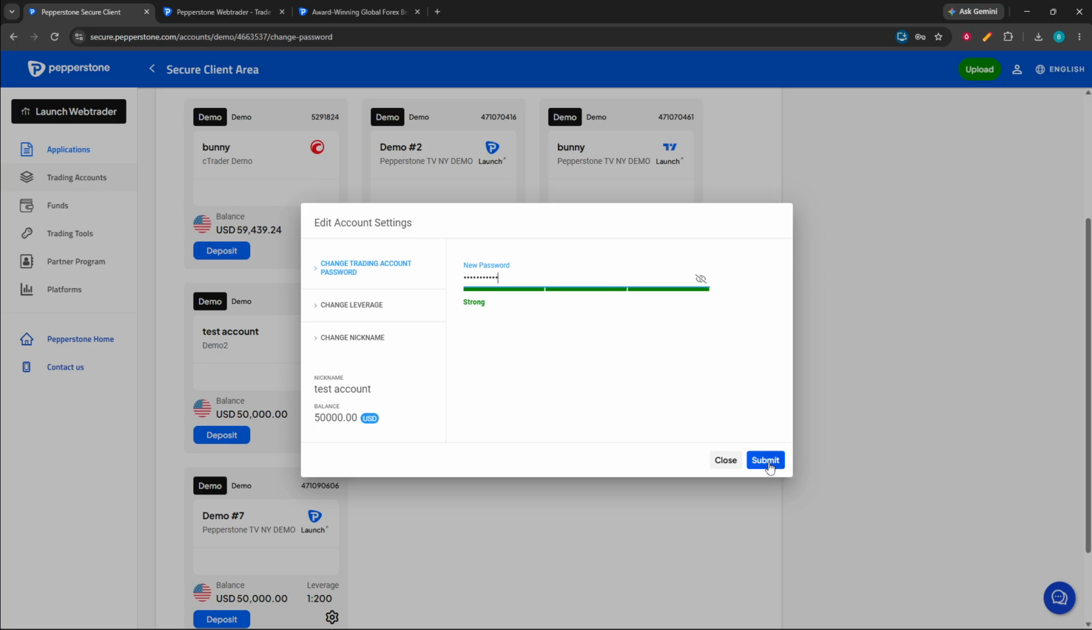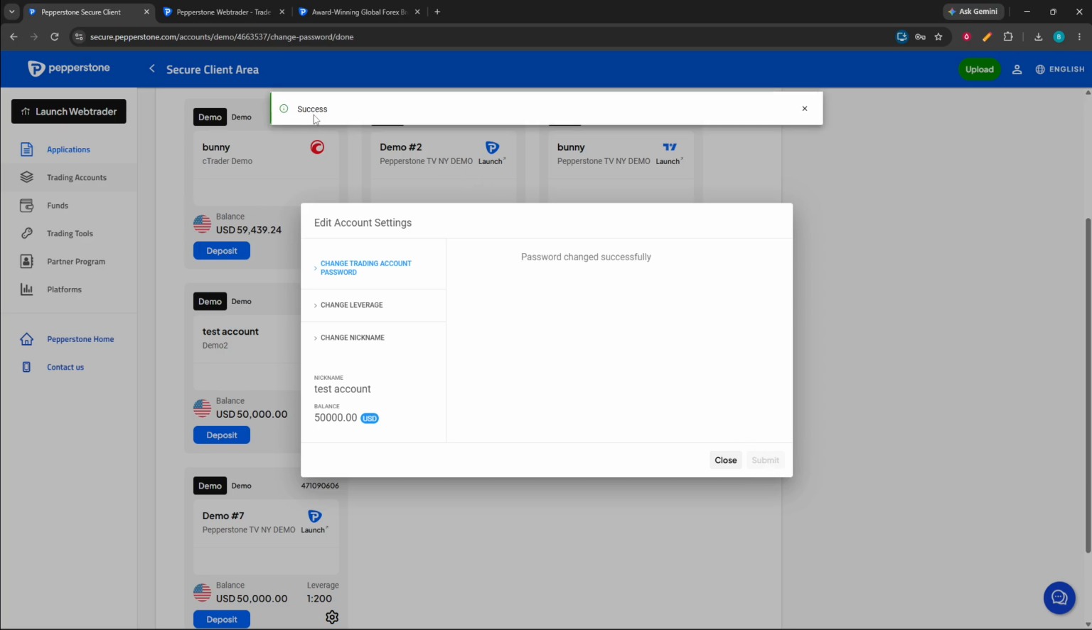The system will then process your password change. Give it a moment to complete. Do not close the page too quickly while the update is being applied. After the process is finished, check for confirmation that your trading account password has been updated successfully.